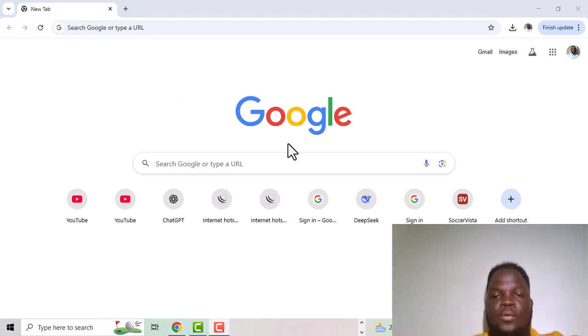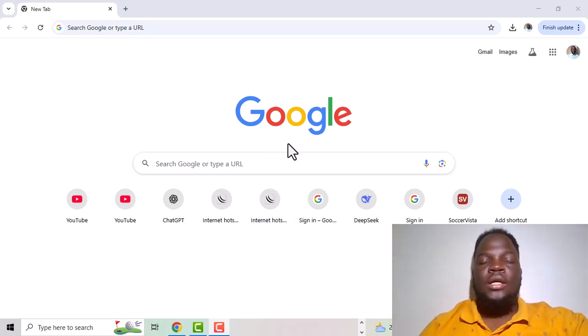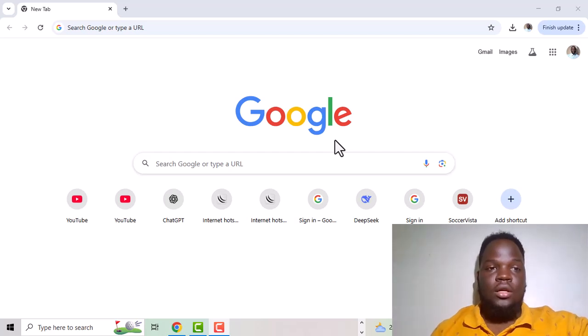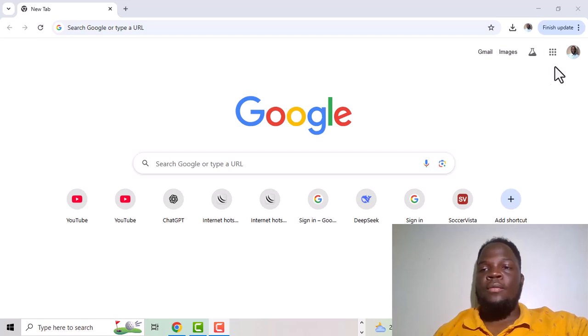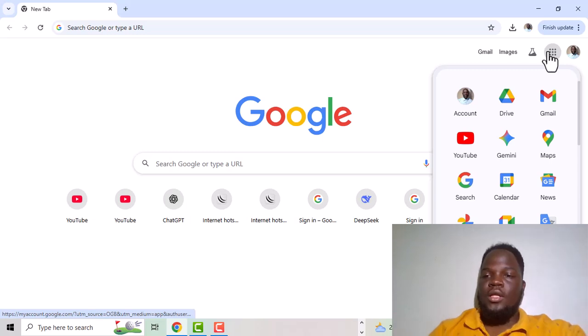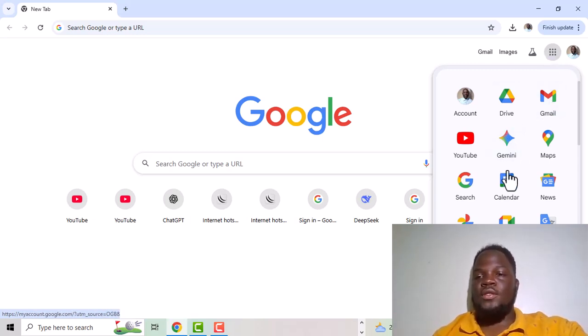Today we are going to be diving into the Google applications, and we shall be starting with YouTube in particular. To access these Google apps, you open your Google Chrome and navigate to the top right corner. Then you look for these 9 dots that form a square. Tap on those dots, and a drop down box shows us the different Google applications.